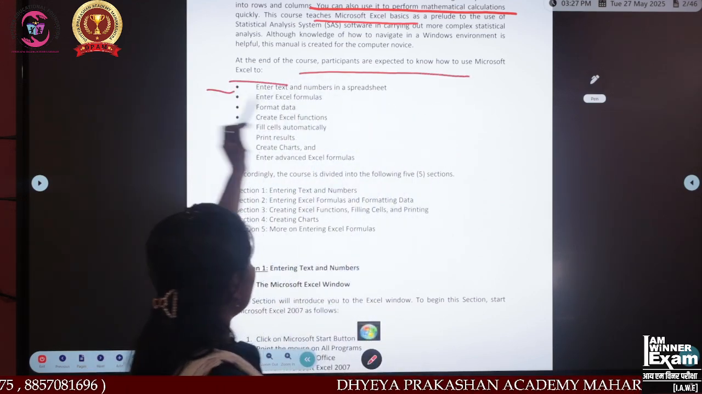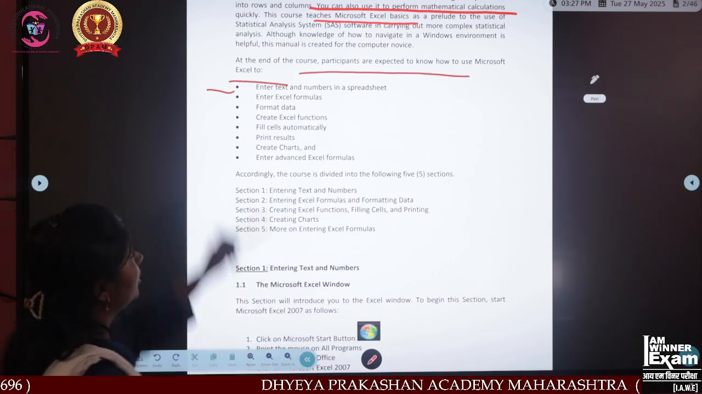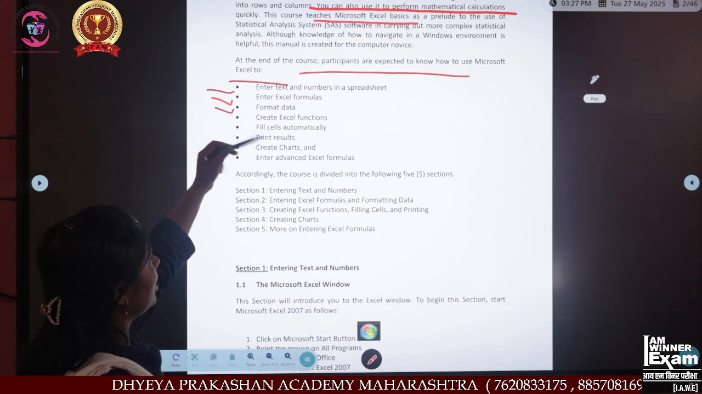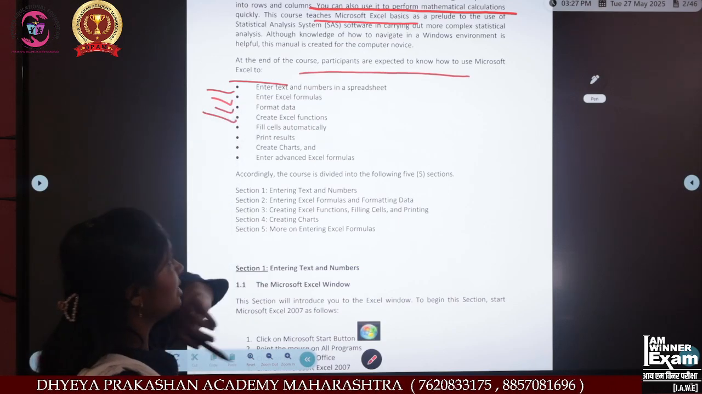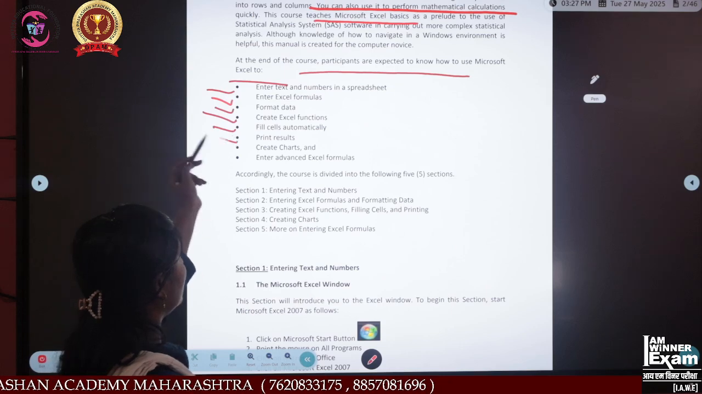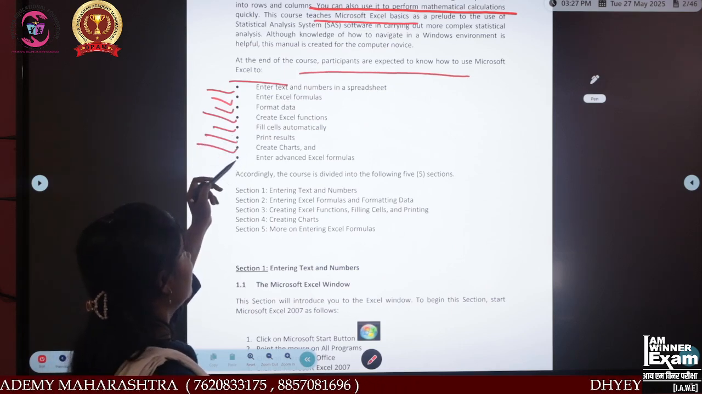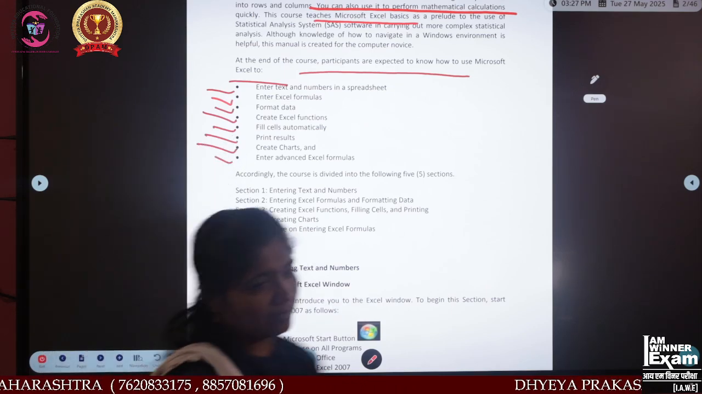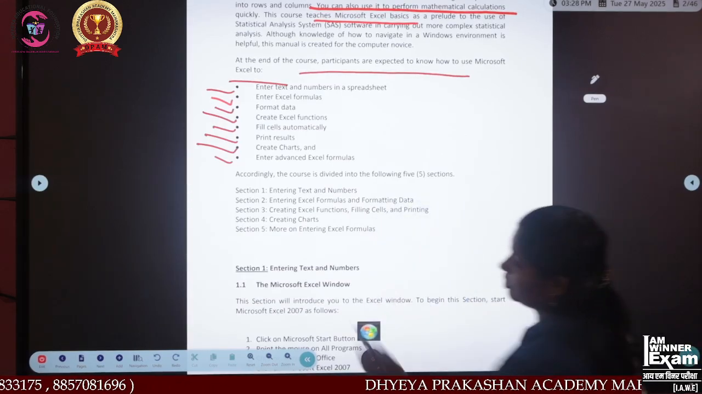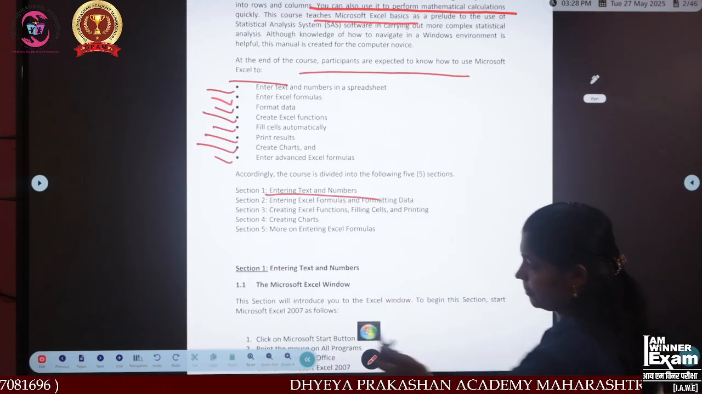First, enter text and numbers in a spreadsheet. Enter Excel formulas, format data, create Excel functions, fill cells automatically, print results, create charts and enter advanced Excel formulas.